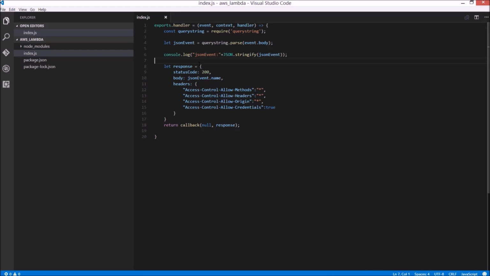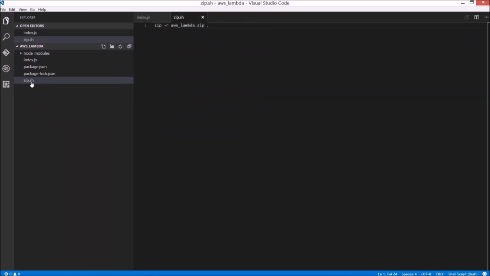In order to upload custom code to a Lambda, you need to put it into a zip folder. So I'm going to create a script right now to zip everything in this folder into an uploadable zip folder. Okay, so I created a zip.sh file, and this is just going to zip all the contents in the folder into a file named AWS_lambda.zip. So you can go ahead and run this bash script. And after running it, you can see we have the zip folder here. So now this is complete.